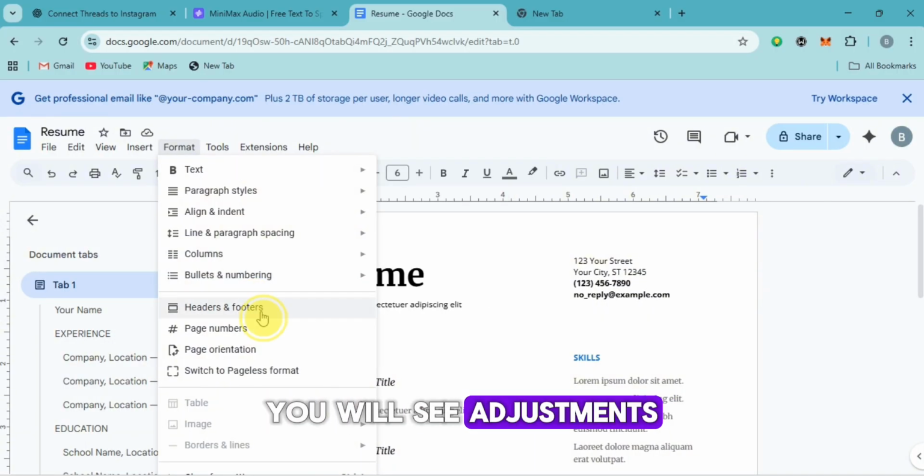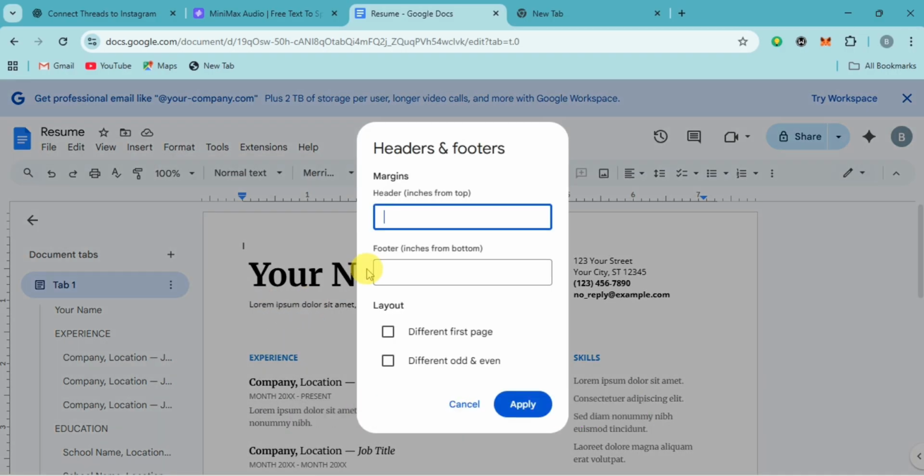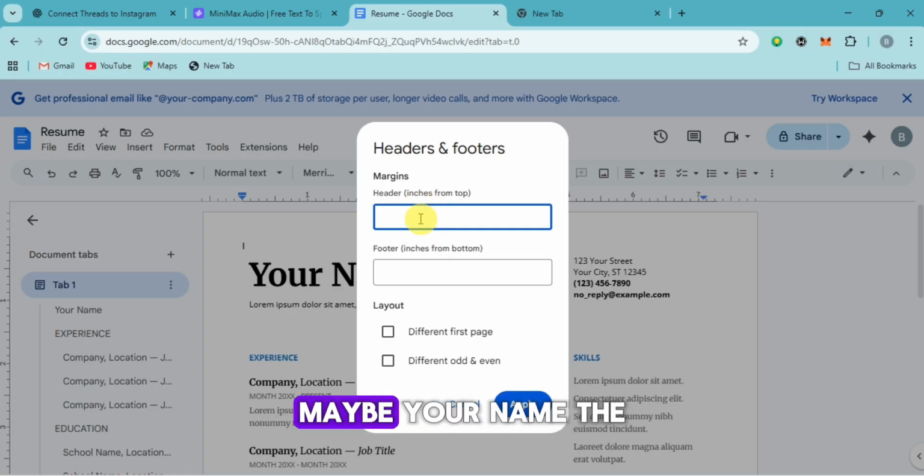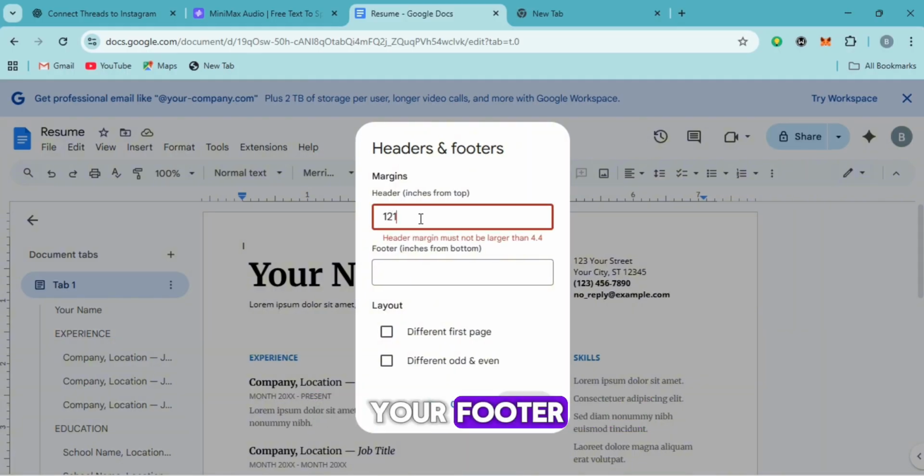You will see adjustments like header margin and footer margin. But before adjusting anything, click inside the top area of your document to type your header. You will see a line showing that you're now inside the header space. Type whatever you want there, maybe your name, the document title, or the date. Now scroll down to the bottom of the page. Click inside the bottom gray space to type your footer.